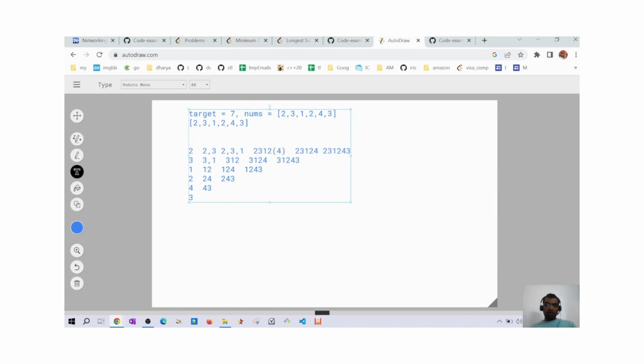It's 4. So once we have a subarray whose sum is at least the target, we will not go ahead on longer subarrays from that start, right? We can ignore them. Then let's go to the other subarrays. This is 3, 3 1, 3 1 2, then 3 1 2 4. This is also greater than or equal to 7, whose length is 4. So we'll not go on these subarrays again.